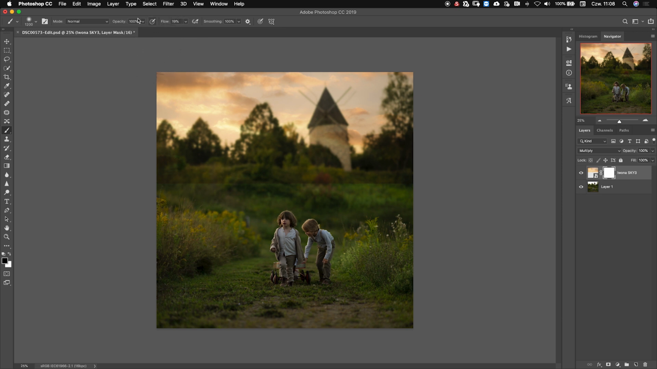So let's just use a lower flow, keep the opacity at 100. I'm just going to brush over here. I'm also going to brush on that windmill here because I don't want to have any clouds on it. So that looks pretty good.